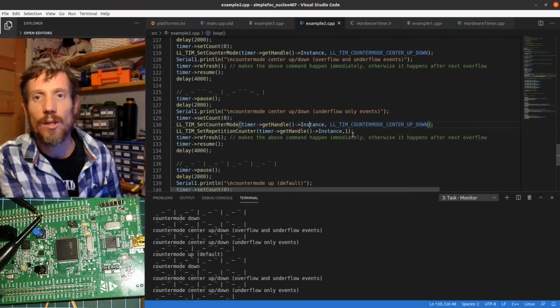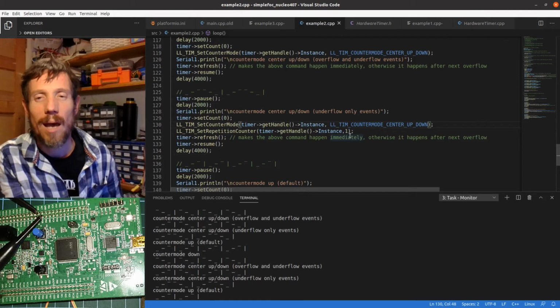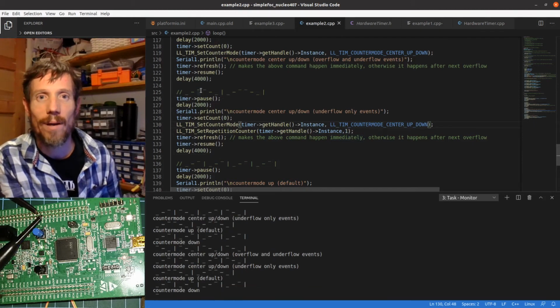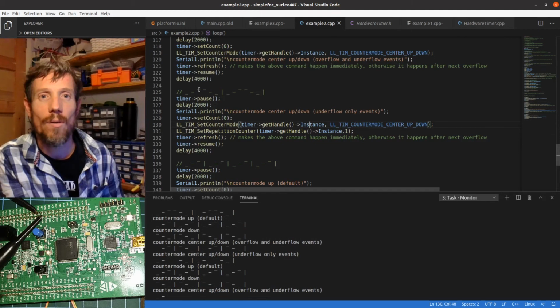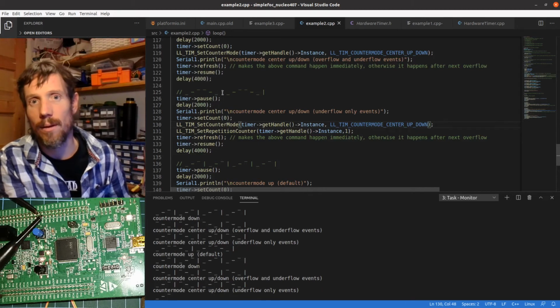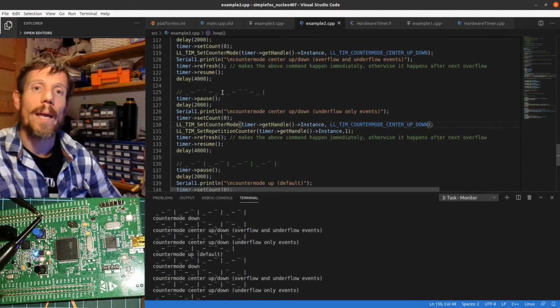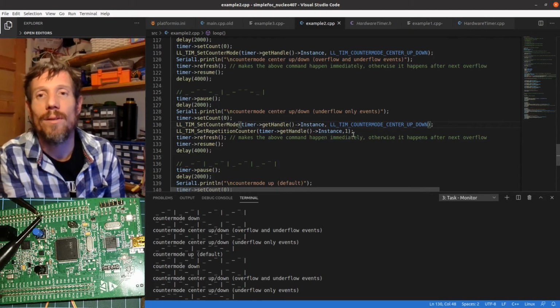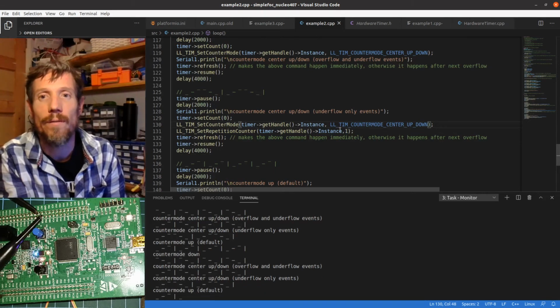So normally the repetition counter is zero. Zero means, can I have a reset event after every epoch? If you set it to one, then basically you're asking for it to have an event every other epoch. And if I set this to 2, then it'd be every 3rd. If I set it to 3, it'd be every 4th epoch.